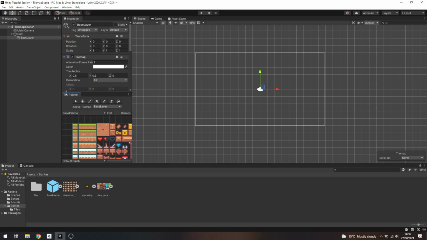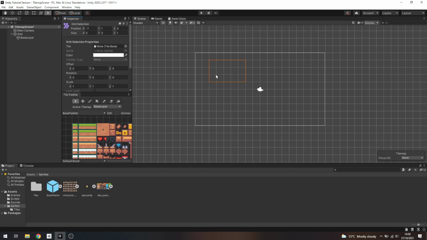Inside the tile palette window, we have a bunch of controls here. One of them, I think, is just select. This lets you select an area of the grid. That'll be useful if you want to select a bunch of tiles and either move them or delete them, but we don't have any tiles yet, so that's kind of useless. This one is the move tool. If I had these selected, then I can move them. But again, there's no tiles here yet, so it's not doing anything.